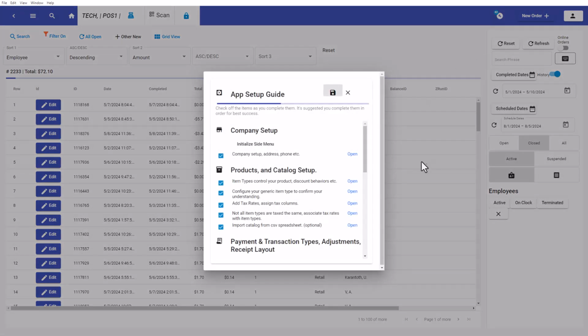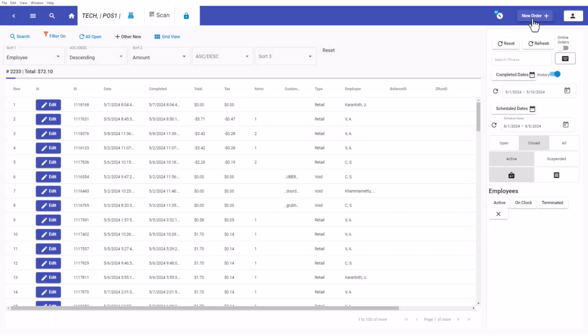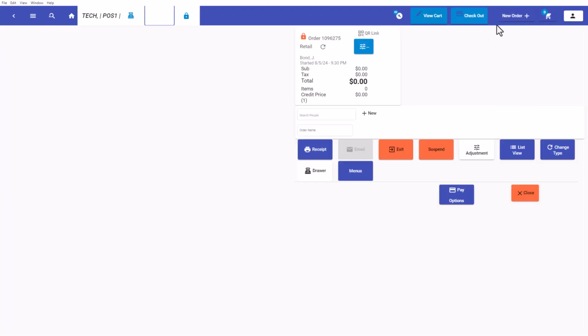Right now we have the wizard enabled, so if you see this allows you to get to the sections that you need to set up before you can begin using the software. And of course we have a new order button, or sometimes you might just see the first letter of an order, say T or P. That could be takeout or pickup or phone order.